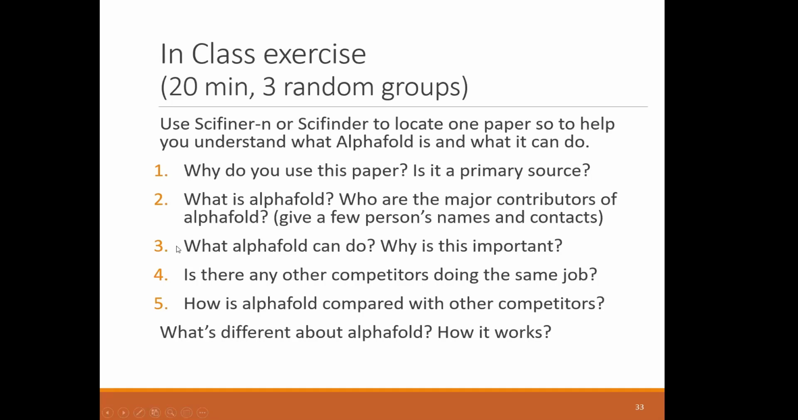And I listed a few questions here. I want you to explore those questions. I want you to definitely give me answers for the first 3 questions. So what paper do you use? Why do you use this paper? You may search and in your search results there may be multiple papers. And why do you want to present this one?